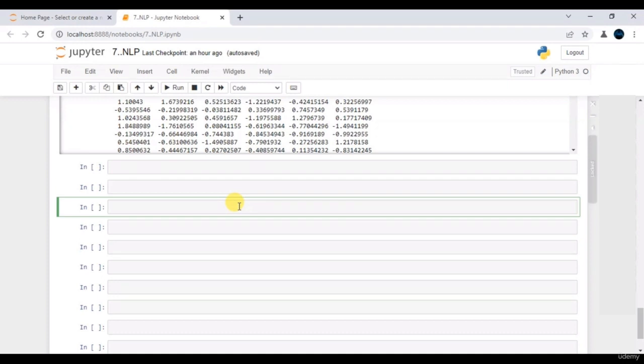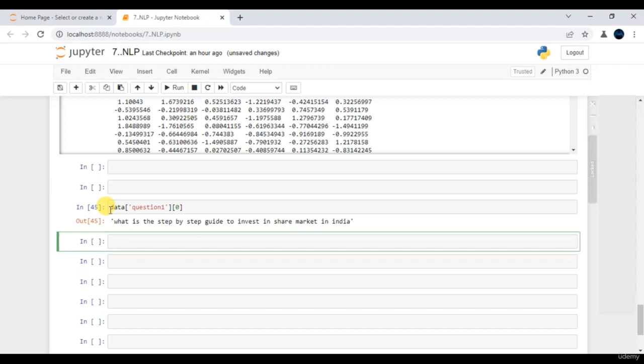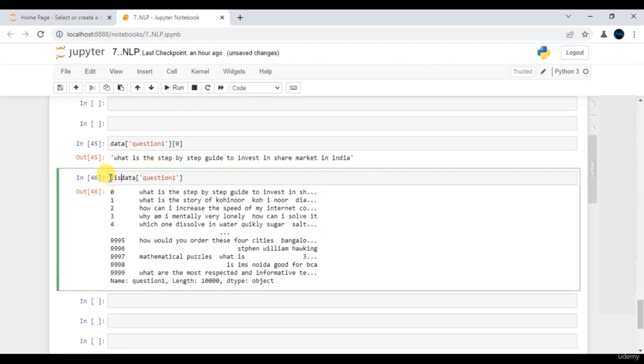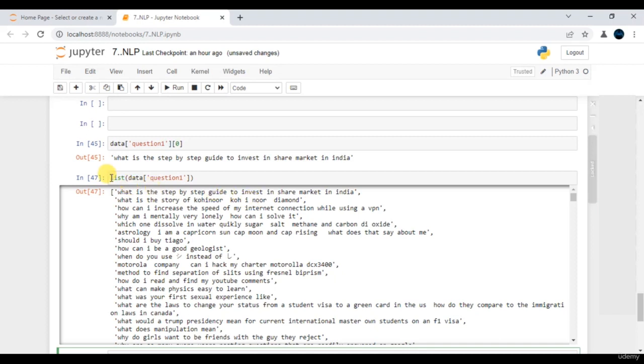Let's say data of question of, let's say, zero. So this is the data that we have. Similarly, if I say data of question, the moment I execute, this is what I end up getting. Now, can I convert this into a list data structure so that I can iterate on top of the list? The moment I execute, this is the list data structure that we have.